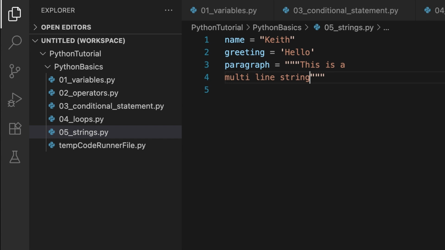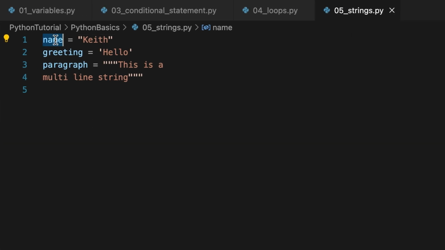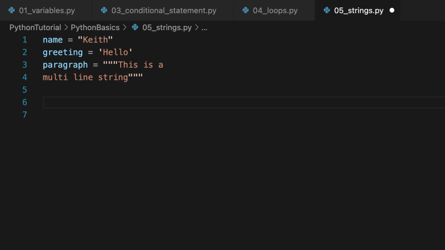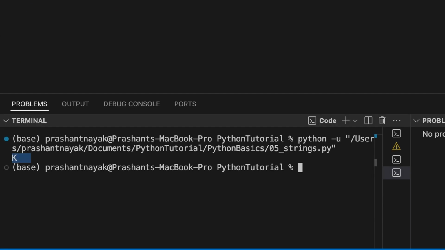One important thing, strings are immutable. That means once created, they can't be changed. You can access individual characters using indexing, but you cannot change them using the same index. This is what immutability means. Let's understand this with the help of an example. Now we have this variable called name and we have assigned this string to the variable name. Now if I try to print the first index, that is name at index 0, it should display value K on the output screen. So if I run this code, it will correctly display value K on the output screen.